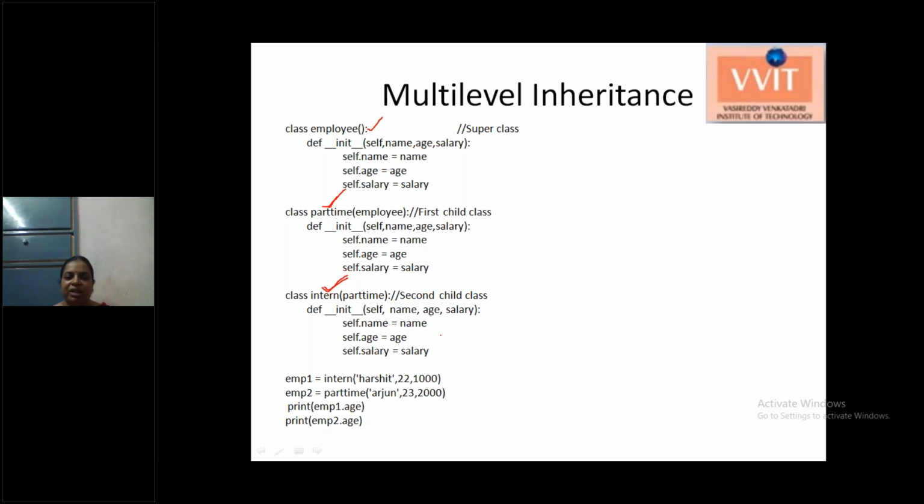One of the part-time types is internships. I'm creating different variables, but I can use the same variables also. Here we are using the same variables for these three classes. We can create the objects for them and use the values of the objects. Whenever you are specifying multi-level, for the part-time employee the employee is the base class, and for intern, part-time is the base class. And the intern class can access the employee class's three variables.